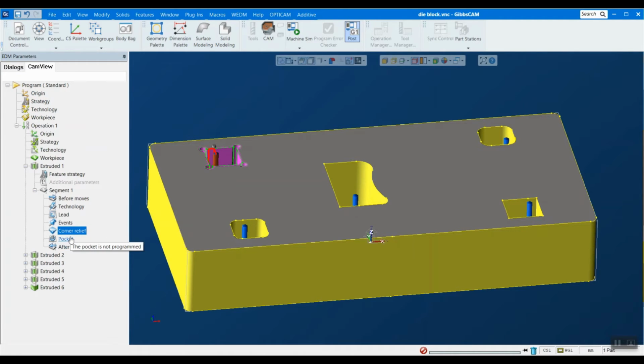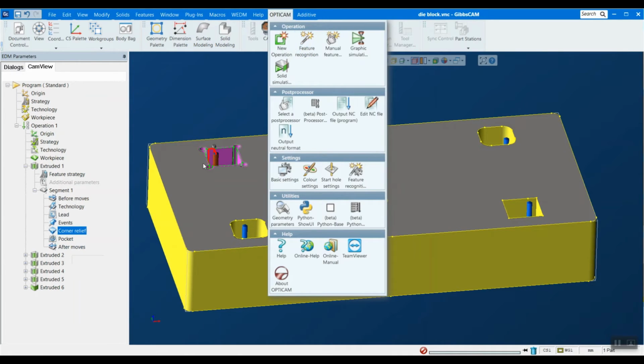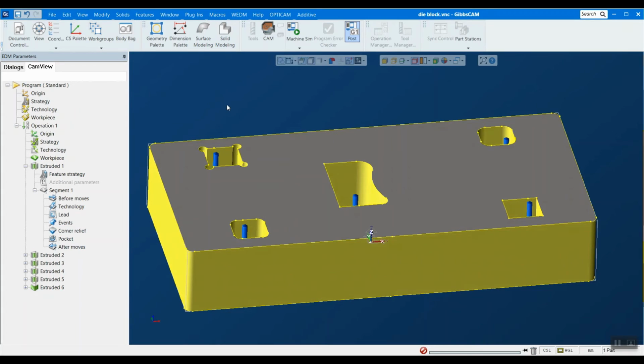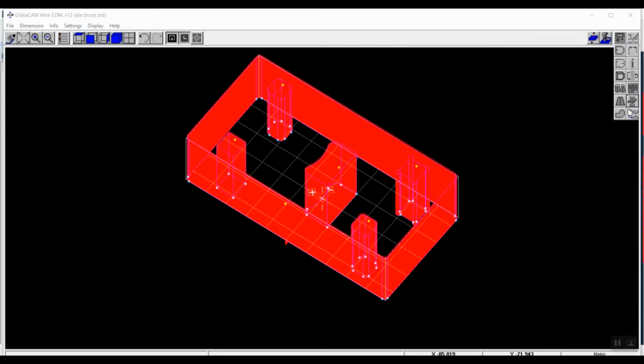Okay. You also have a pocketing option if I wanted to actually destruct this slug in here. And then, similar to before moves, we have after moves for each segment. But that's it. I didn't change much. I just ran OPTICAM feature recognition and our part is done. So that's that. Really cool stuff here.